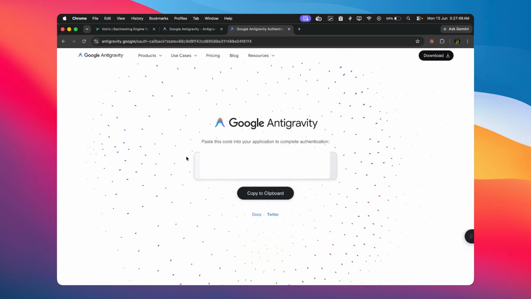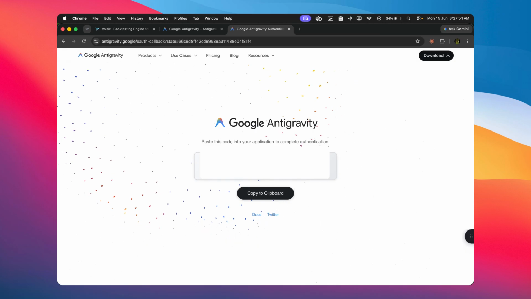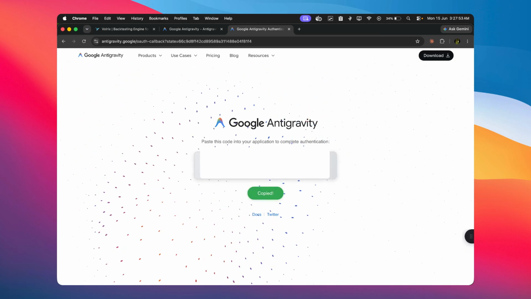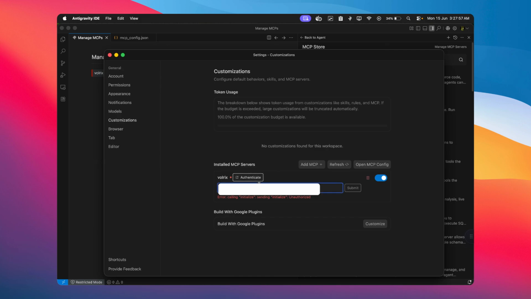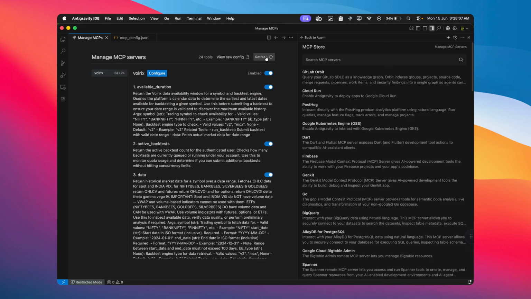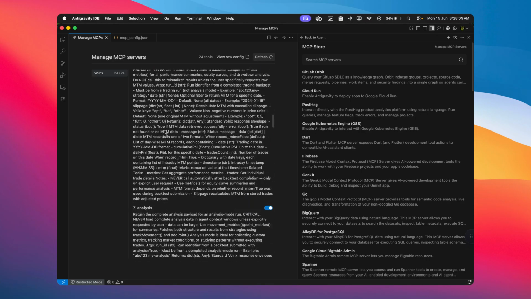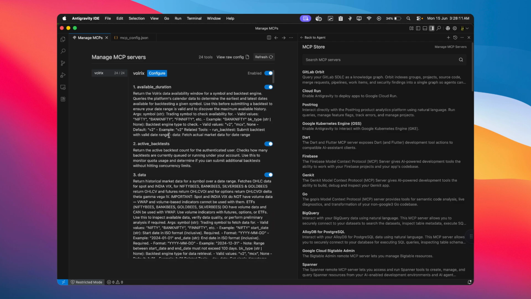And once we do that, we'll get this token from AntiGravity. So we just need to copy this token, go back into the IDE, paste the token here and then click on submit. After submitting, you can see that we have signed in, and we can close this and click on refresh. You can see that the tool calls that are present with us are directly available under the manage MCP server section.